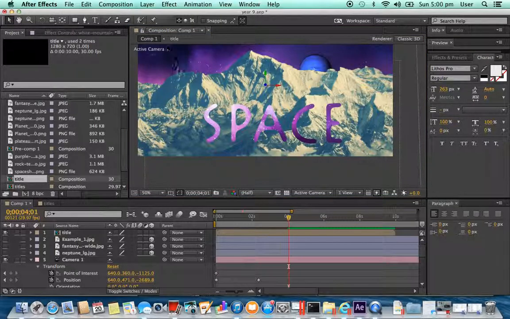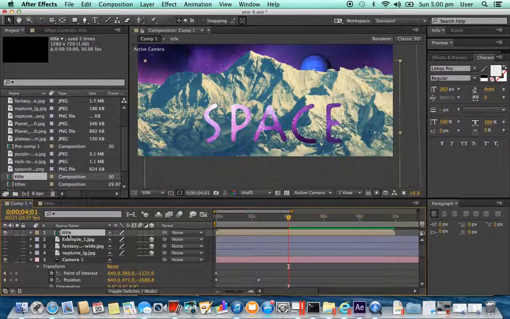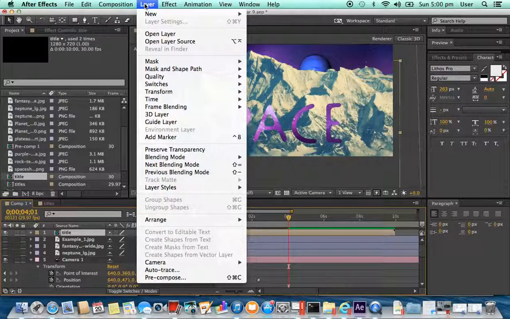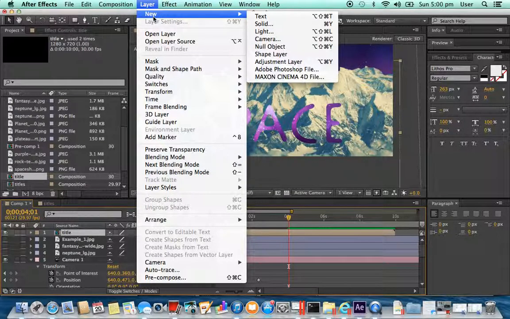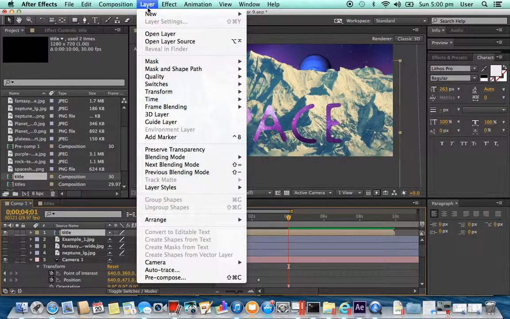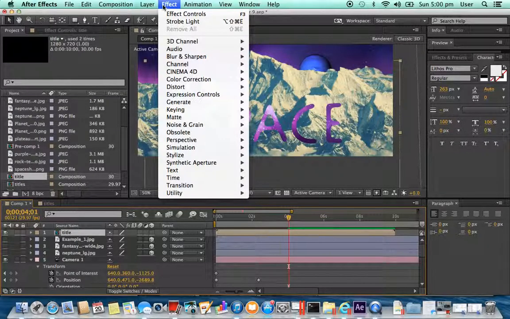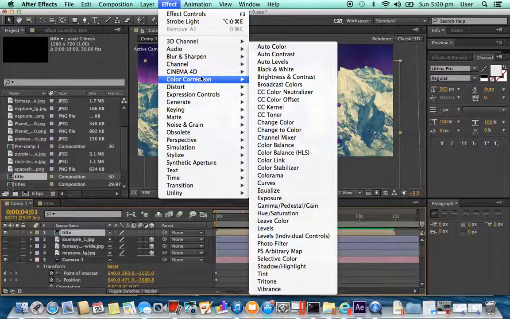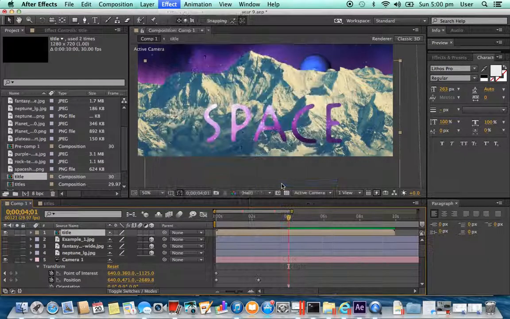So we can change the color of this layer. So we need to select it first. I'm then going to go to Layer. Then I'm going to go to New. Actually no, let's try something else. Let's go to instead, sorry I got lost there for a moment guys. Going to go to Effect instead. Going to go to Color Correction, and then we're going to go to looking for levels. Curves will do as well. Go to Curves.